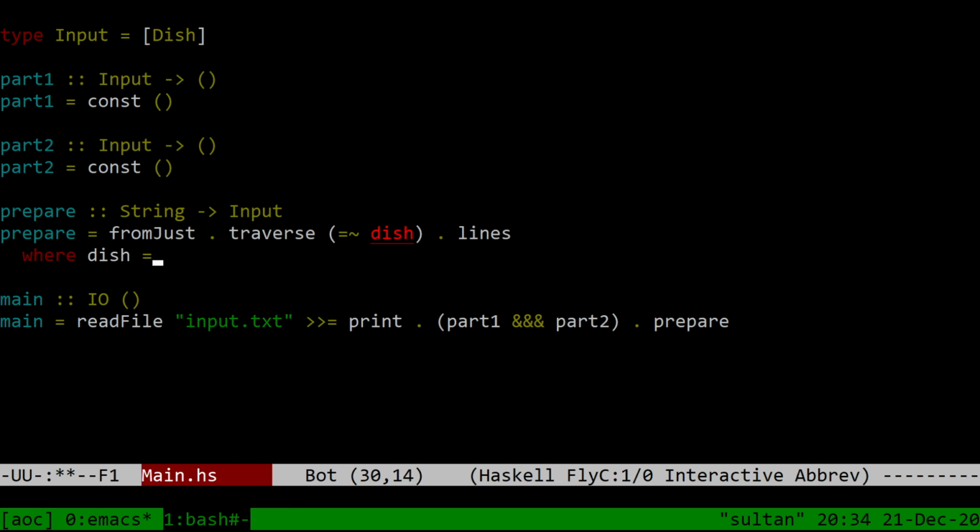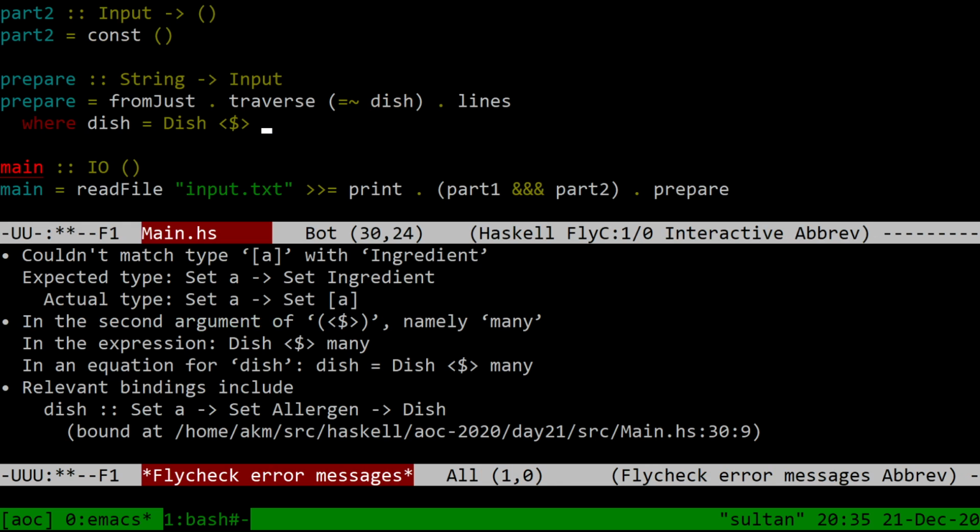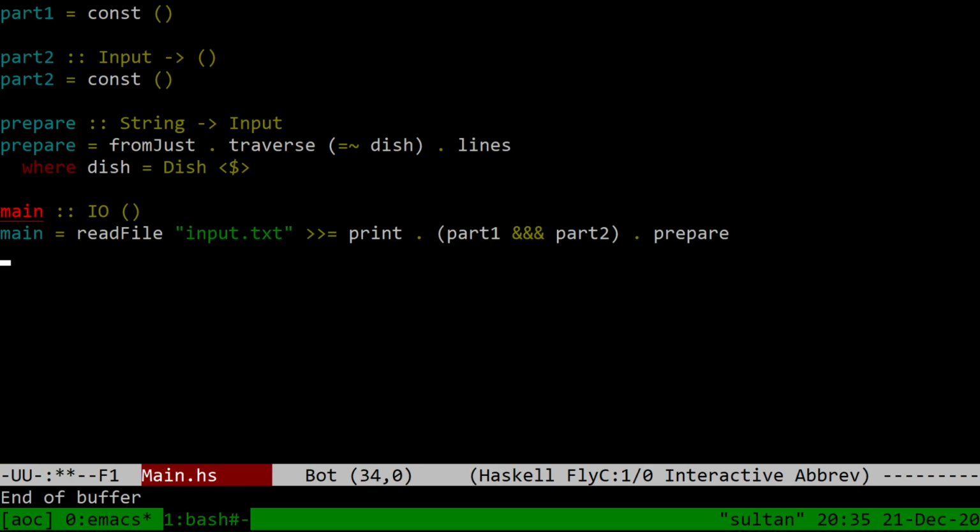Where dish is, what exactly? It is a dish of many... well, we'll be somewhat more verbose and therefore I think more clear in this case by putting it as... I could do something like inline the definition of ingredients, and it wouldn't be that long, but I think it will be clearer if we just give it its own name and say a dish is just a dish of ingredients and allergens, right?